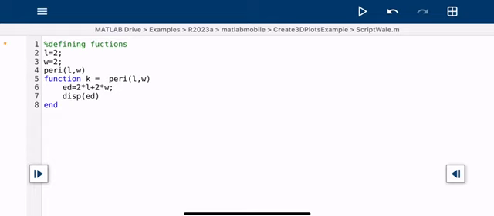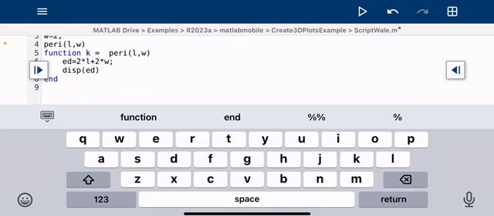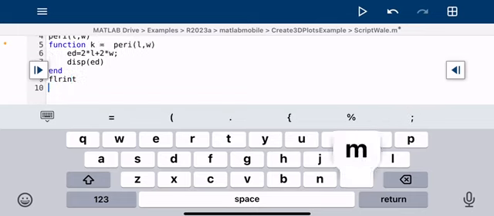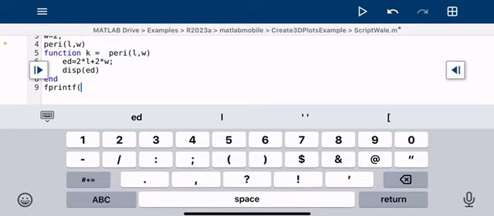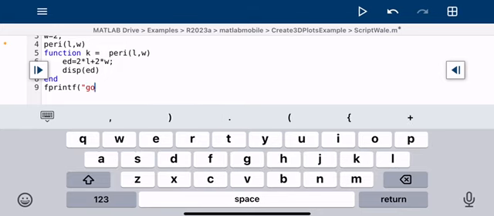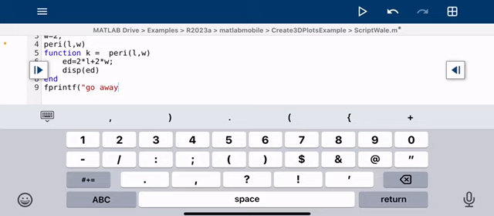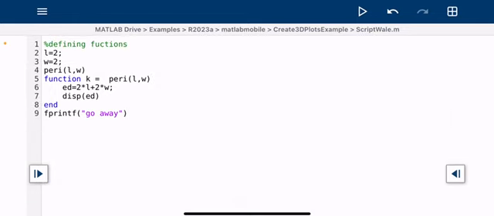What do I mean? If you have several lines of code here, let me put something here. For instance, you want to print out, fprintf, we want to print, let's say, go away. Just like that. I want to print go away. This code will result in an error. Why? Our function definition is not at the end.